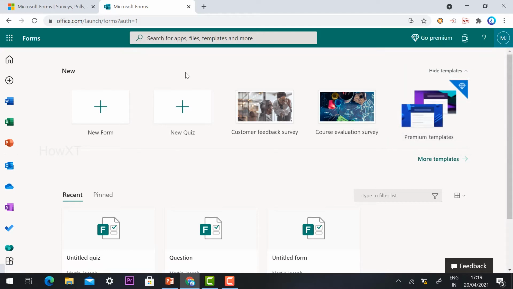So these are the form basics. If you want to create a new form, a new quiz, a customer feedback survey, or a course evaluation survey, every template will be available. Now I would like to show you how to create a quiz option in Microsoft Forms. Just hit the button New Quiz.